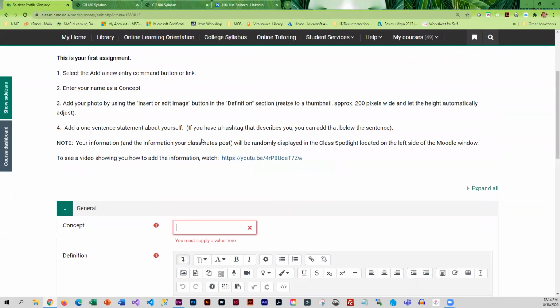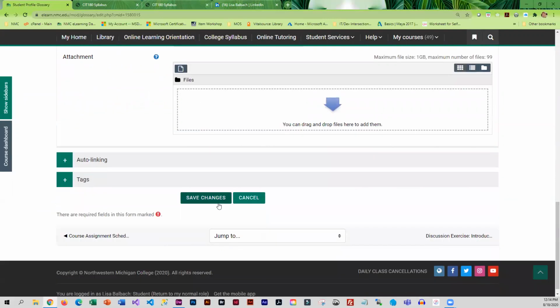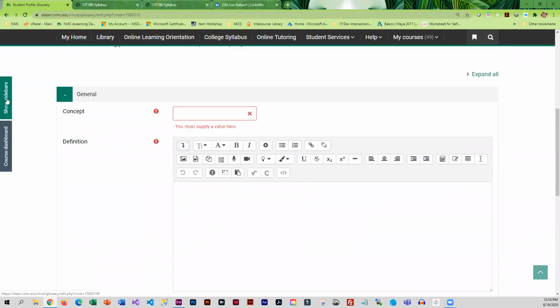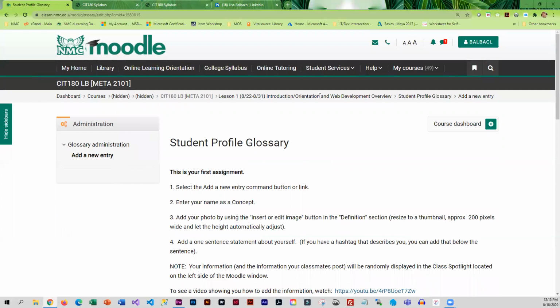Then you need to add either a 1-sentence statement about yourself or hashtags that describe you. You can add a quote with hashtags, anything that you want to share with the class. Now, once you've got all of this in here and you save, it ends up going, let me go back to our main page.